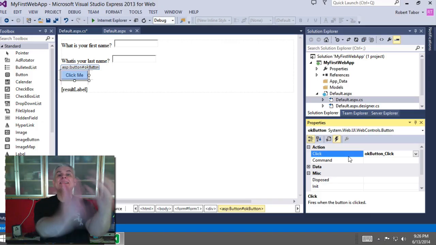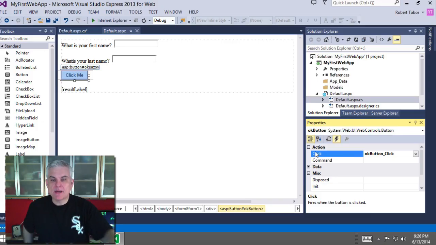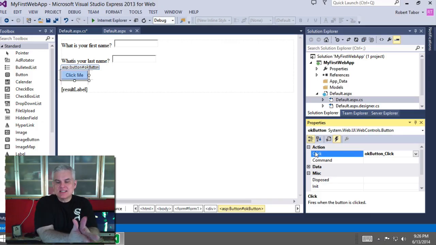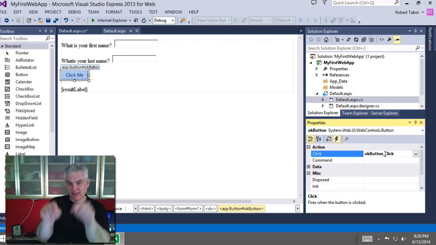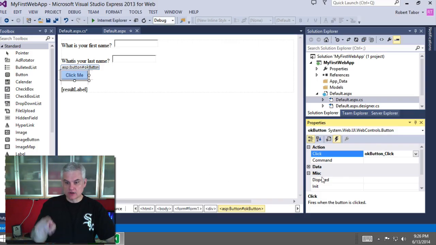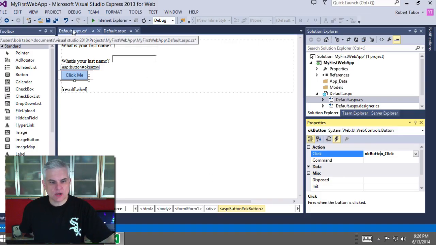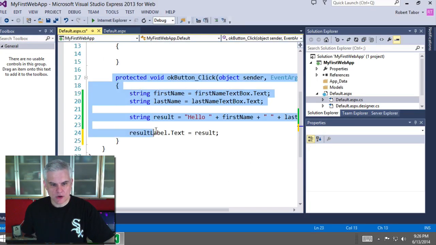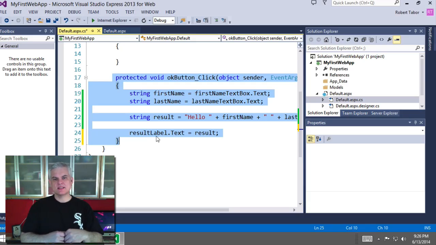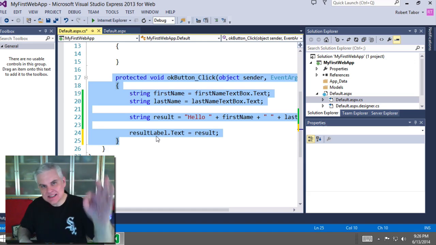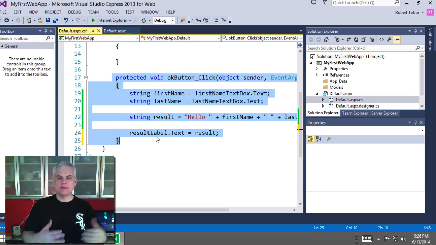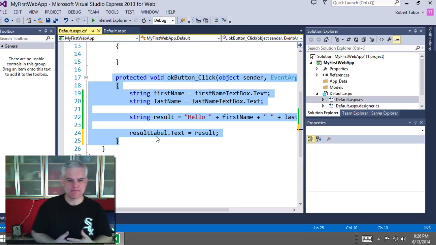You can click a button. And so whenever an action is taken, a click action is taken, perform the code block with that name, OK button underscore click. Great. And so now when we go back here, we know that this event handler, this code that handles that click event, will be executed. Okay, that's how they're wired up together, so to speak. Right? So what does this code do?